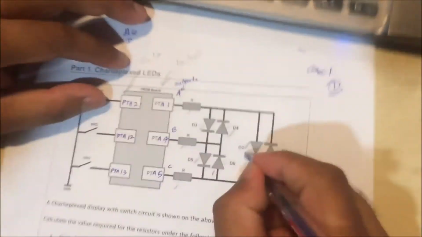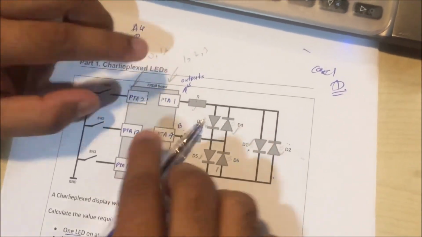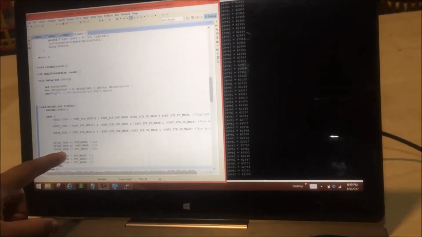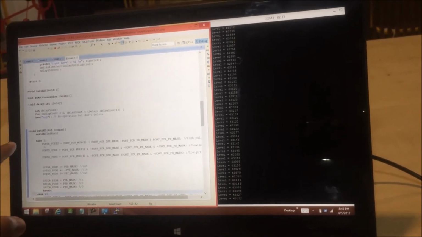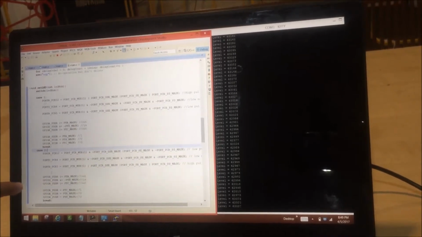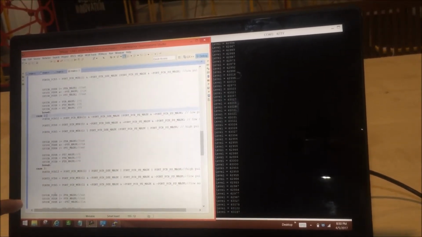You can see, for example, in the multiplexing, if we want to light up this D1, this port should be high, and this should be low, and this should be tri-state. So that's what is happening here. You can see here port A is high and port C is low, and this is tri-state. So this is for LED 1. Similarly it follows for the other LEDs from D2 to D6. So this is what is happening in the set LED function.